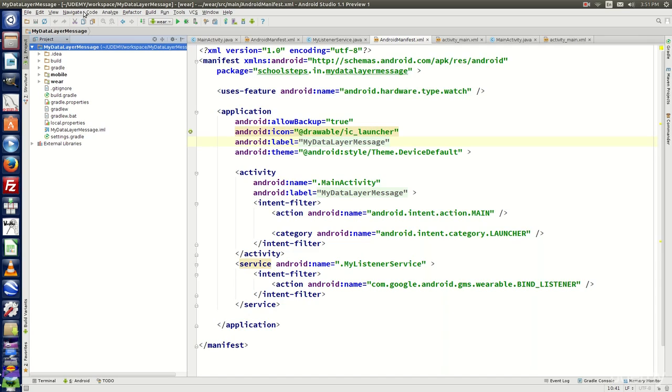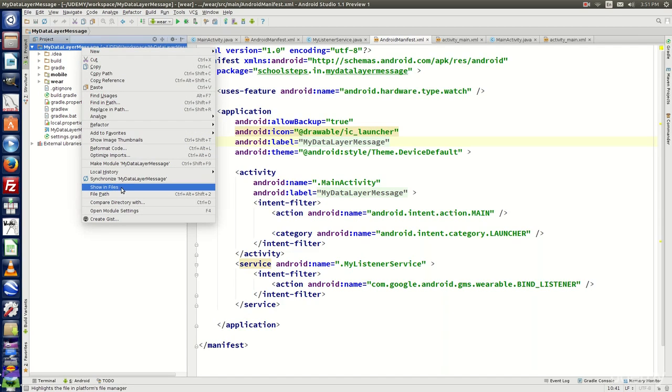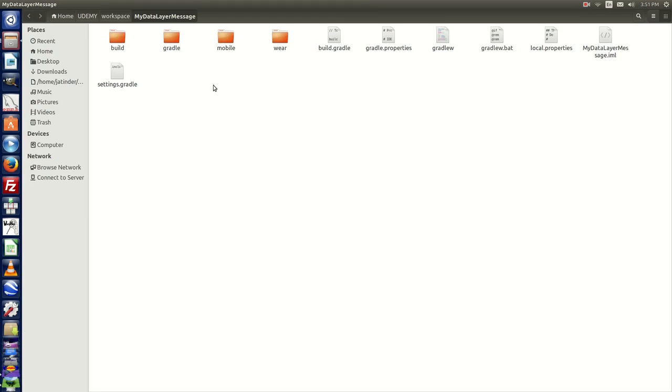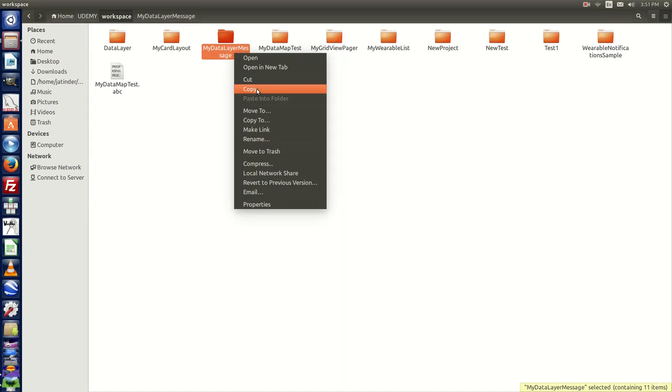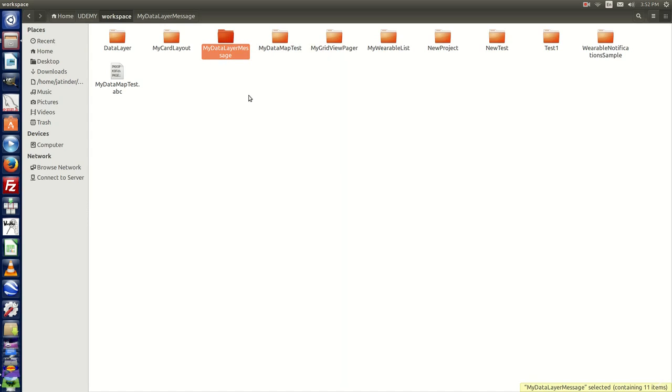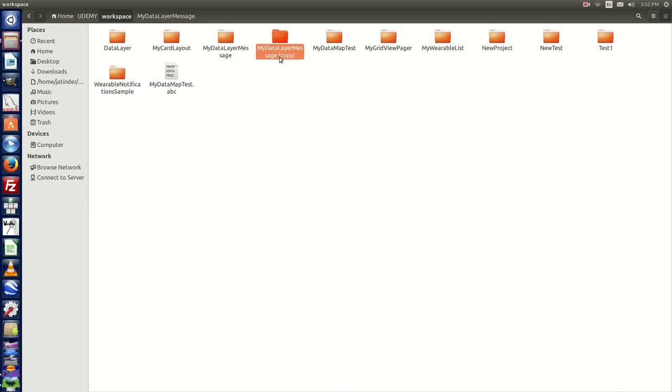Last but not the least, if we right click on our project and go to show in files, it will take us to the project. So it is showing us the path of our project, and if we go one directory up, that is the workspace, we will get all the projects inside this particular workspace. So we need to look for the My Data Layer message, which is our project. Right click, copy this project and paste it right here. Now let's rename this folder and call it My Data Layer data item.